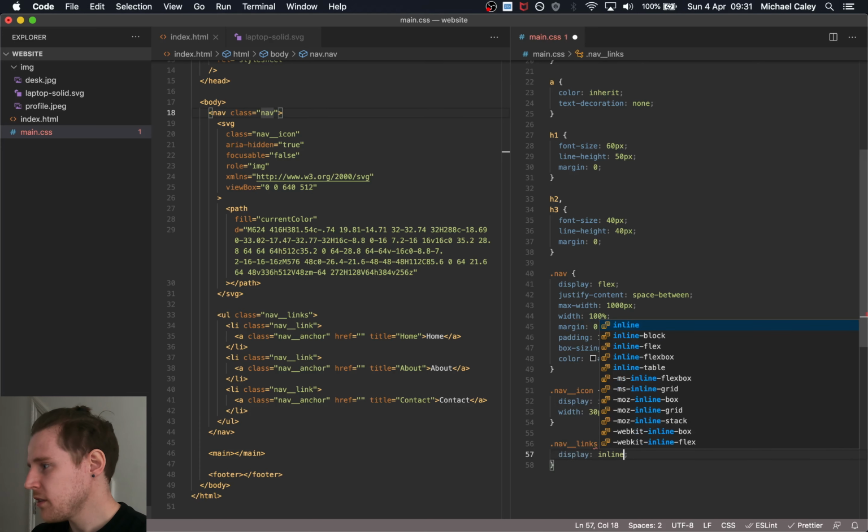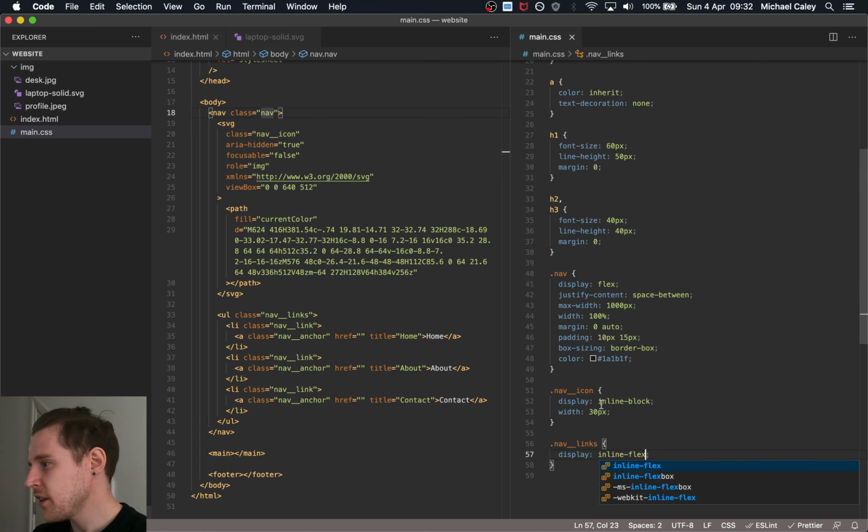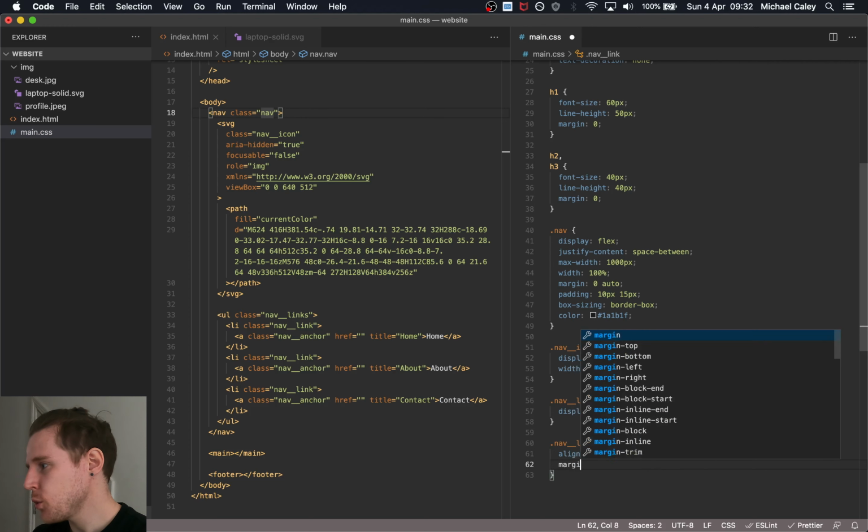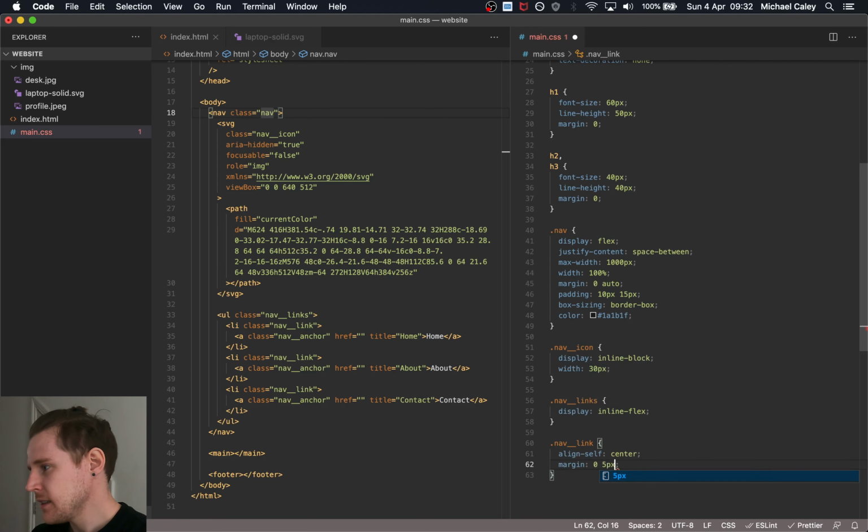And we want our nav links to be inline but have their children flexed, so we use inline flex. And we want our nav link to be centered vertically, so we align self to center, and no margin on top and bottom but 5 on each side. Give it a nice font size and weight.